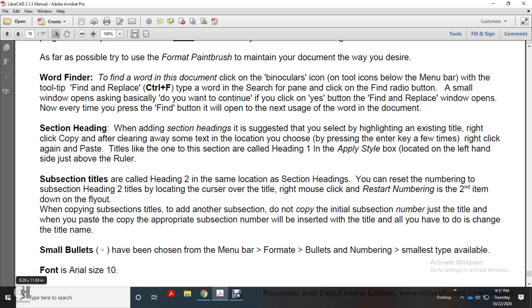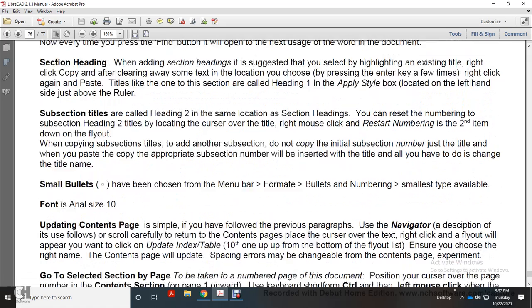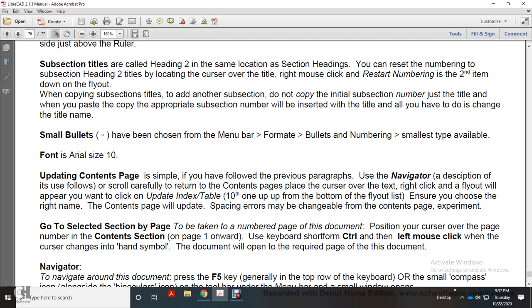Small bullets have been chosen for the menu bar format. Bullets numbering, smallest type is available. Font is Arial, size 10. Updating contents page. It's simple. You follow the previous paragraphs. The navigator description is followed.